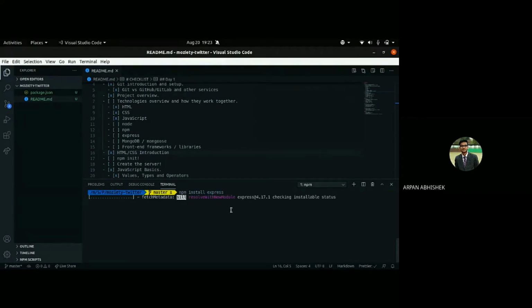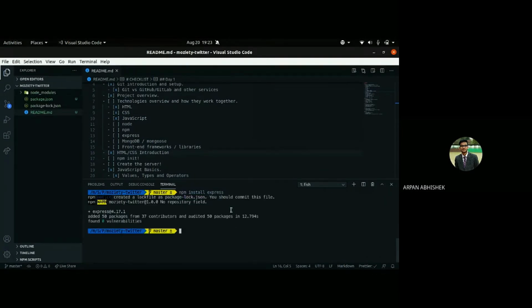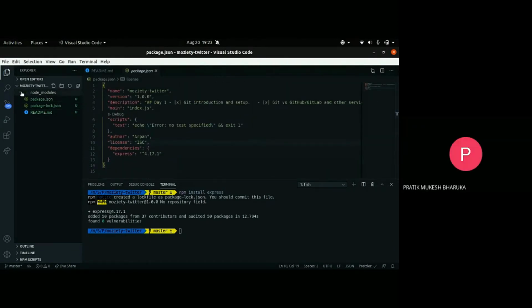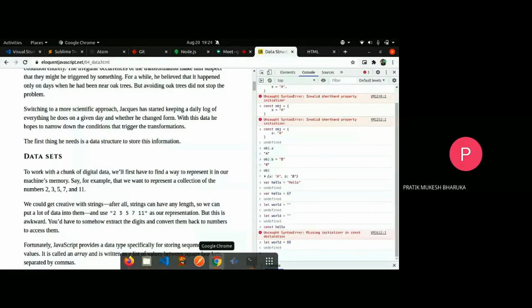It will take some time to download and install. After it is installed, you can see that we have one more thing. Arpan, when you type a command, could you also paste it in the chat box so these people could paste it in the terminal immediately? Okay, we'll do that.